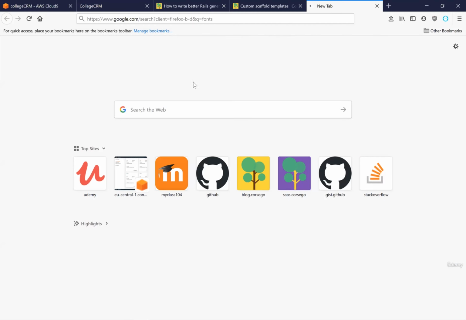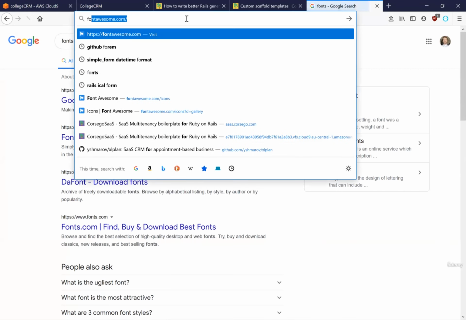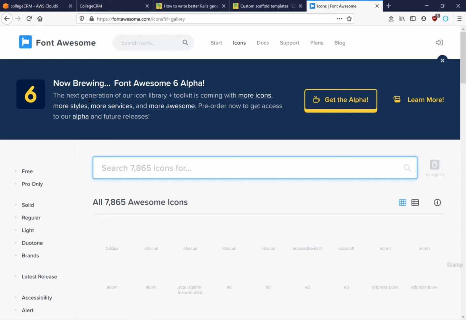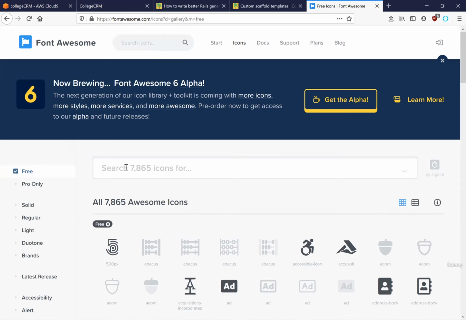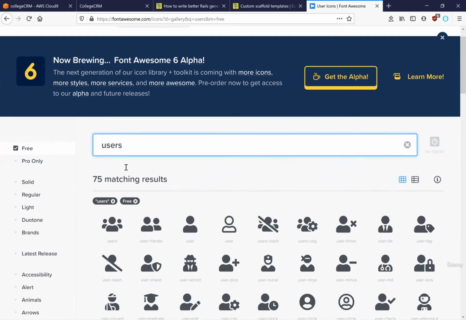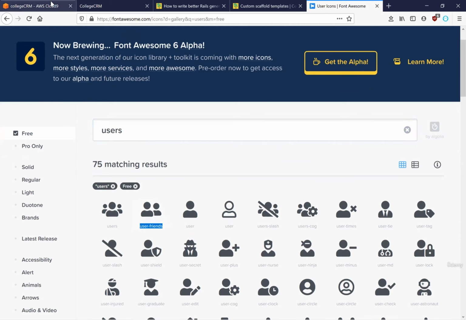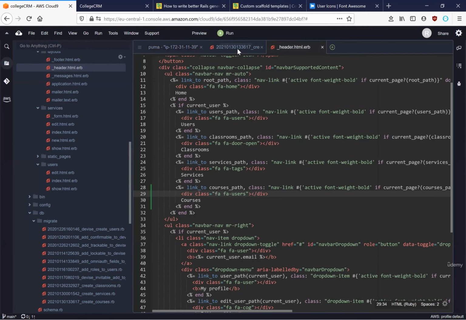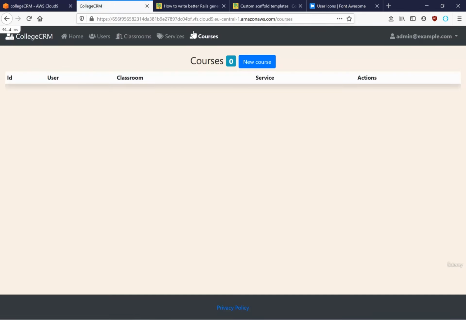Let's go to Font Awesome, select something. No, not this, Font Awesome. I don't know why this website is taking so long to load. Let's say users, because a course is basically a group of users that do something together. Okay, FA user friends. Let it be like this.